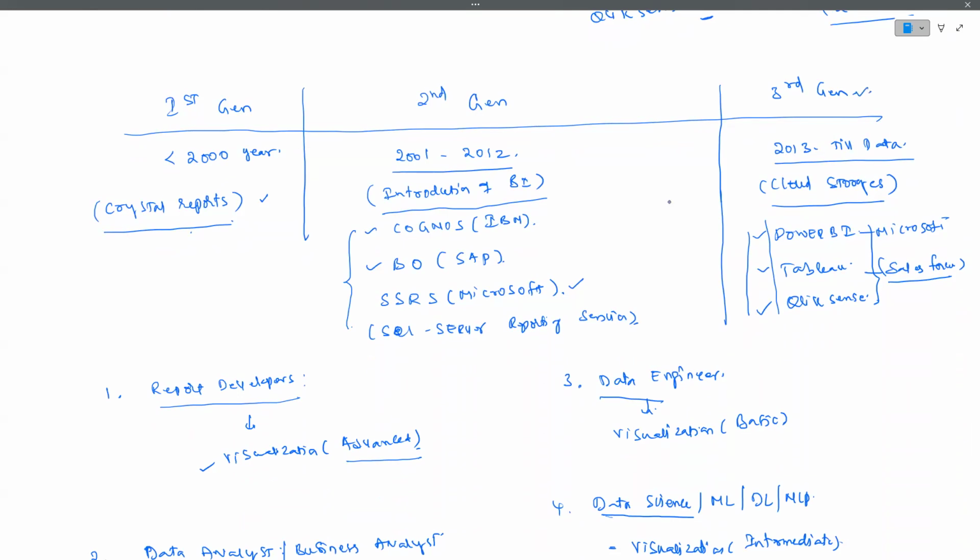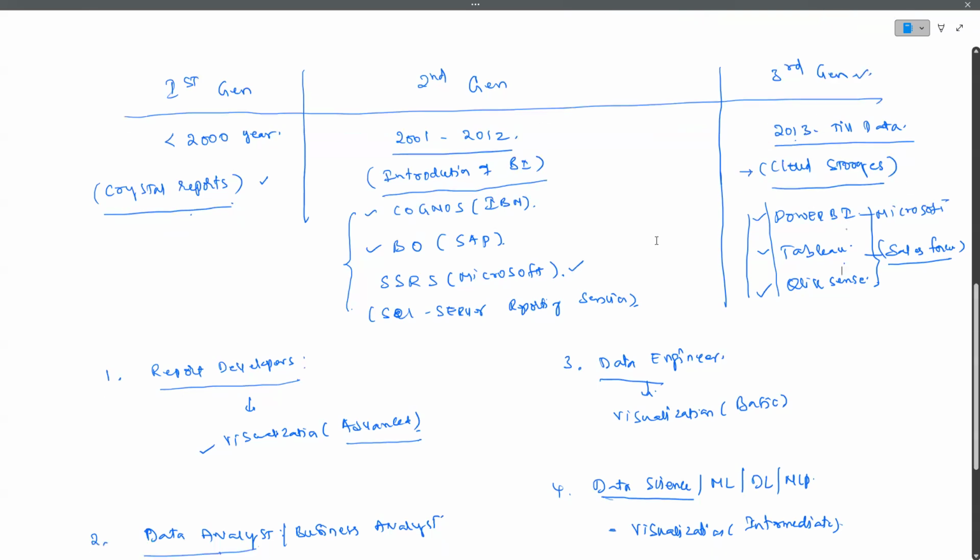Coming to the third generation reporting tools, we have something from 2013 till date. We have different types of cloud storages, and we have Power BI, Tableau, and QlikSense. Simply to say, there are various cloud options. Power BI is from Microsoft, and Tableau was acquired by Salesforce. Like that, different companies have developed or acquired these various tools.